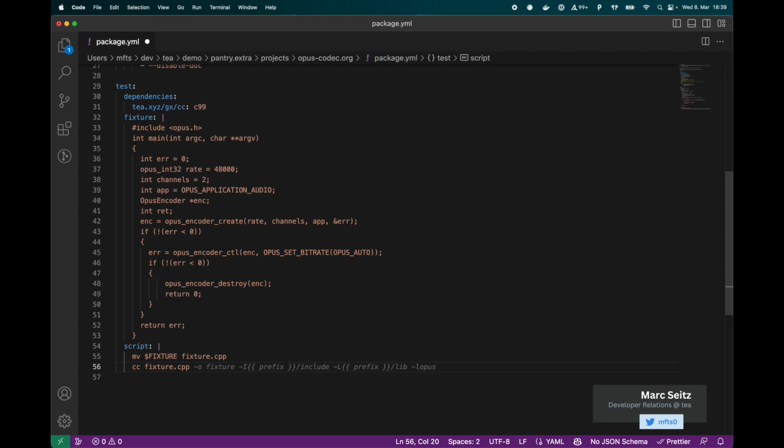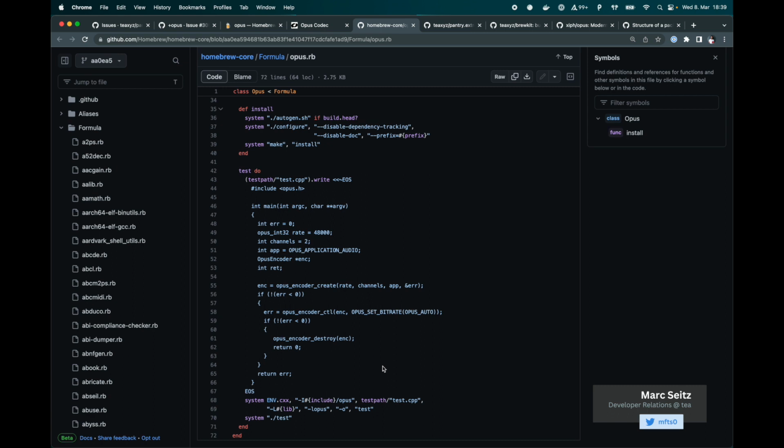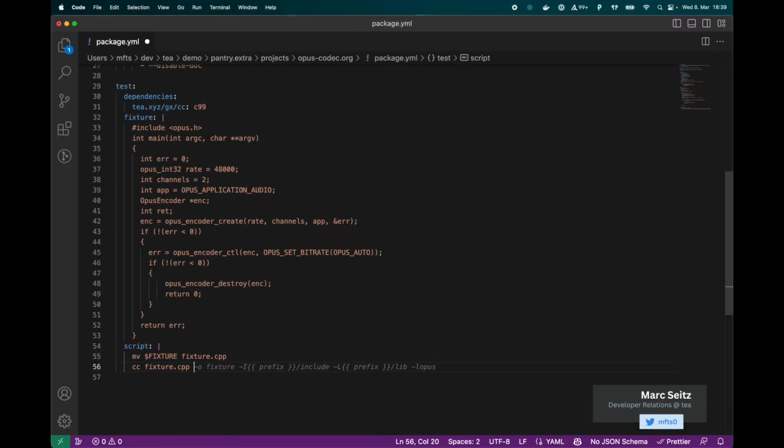This is too much. I don't know why. Does it want all of this? Interesting. So I guess it does. So it adds the include opus, the library. Let's run with this. But I want it out to test.